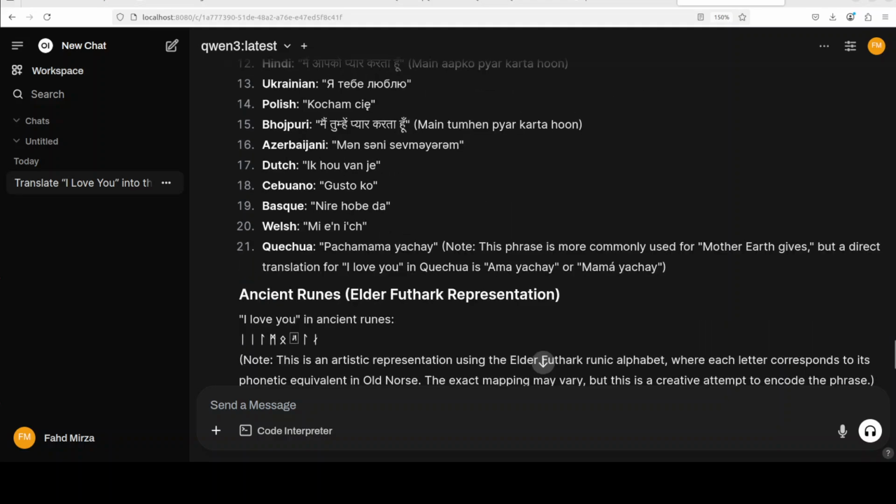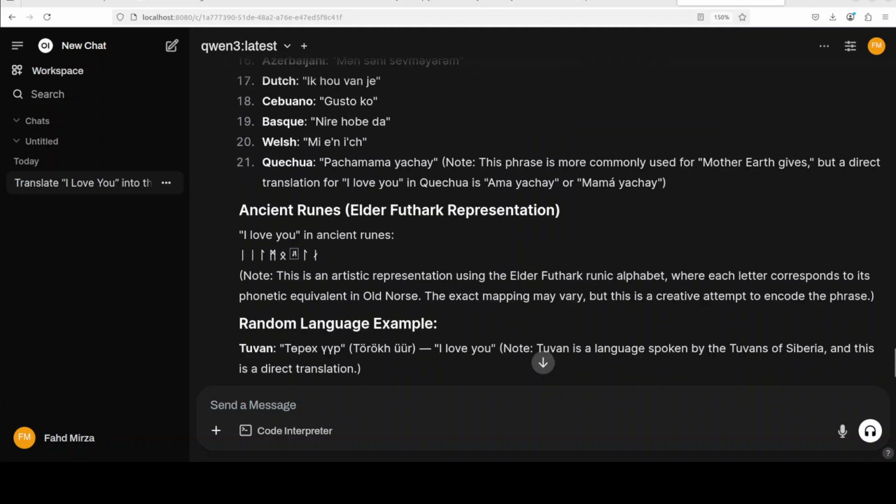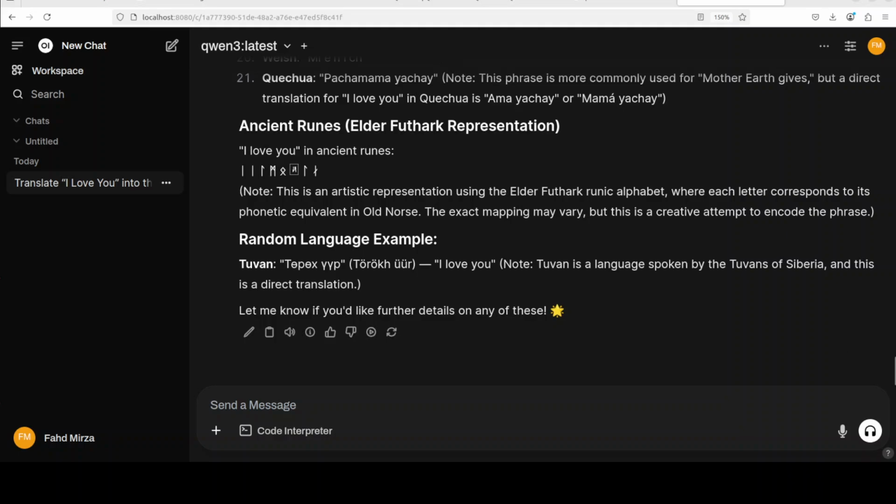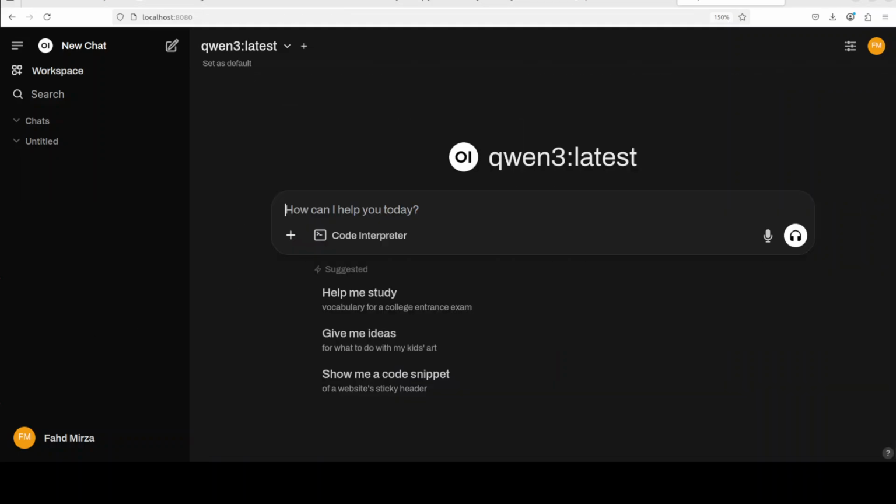And then it is talking about ancient runes. That is just a fun thing. I don't even know where exactly this language is spoken. It is spoken by Tuvans of Siberia. Very nice. So this is new. This is amazing. And then you can also, of course, talk more about it.